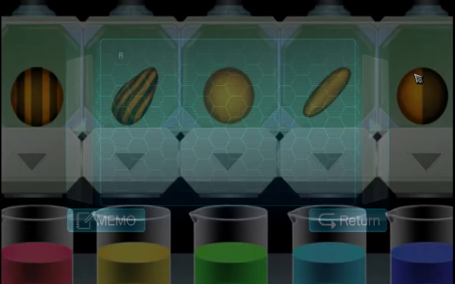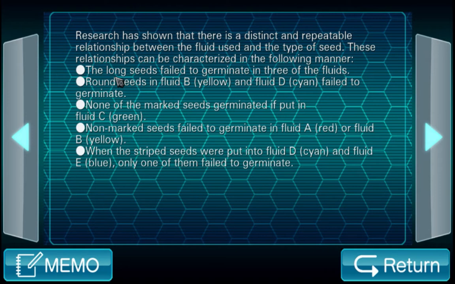Okay, so according to our rules, let's just check what the rules are. All seeds fail to germinate in free of fluids. Non-marked seeds fail to germinate in fluid A and B. None of that. When striped seeds were put in fluid D and fluid E, only one will fail to germinate.